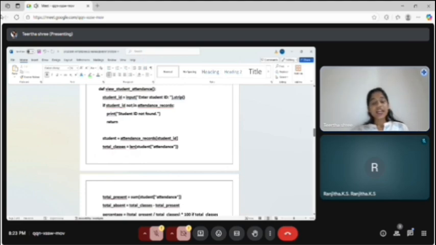Then an if statement is used: if the student id is not in the attendance record, it is going to print that the student id is not found, so that it returns student id not found. Then the next line indicates that student is equal to the attendance records list student id.